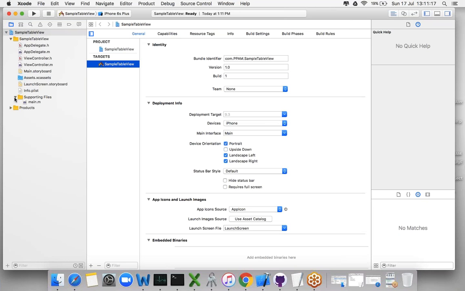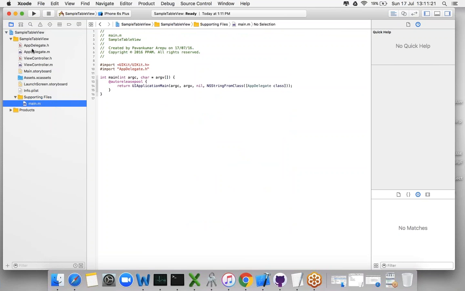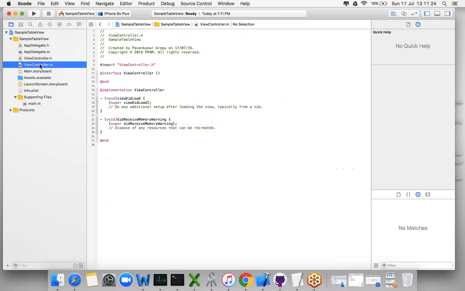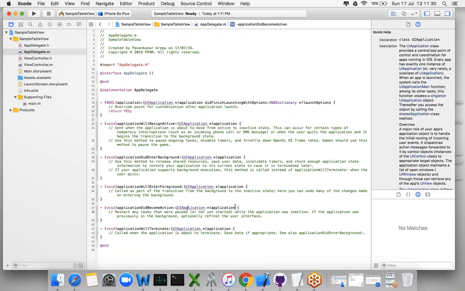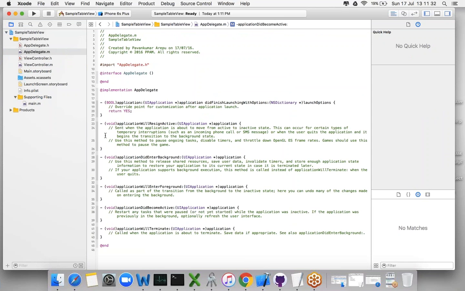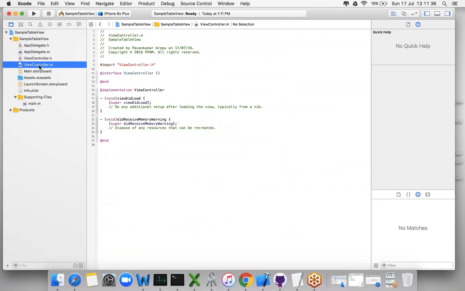So as you all know, the flow of the application starts from main and then application delegate and then to the particular view controller and again to the app delegate, one of the methods called application did become active. All right, let's start. And a few things like your view controller.m file. Now let's see how we can create a table view controller in this application.